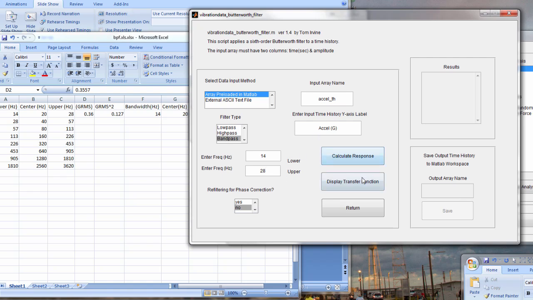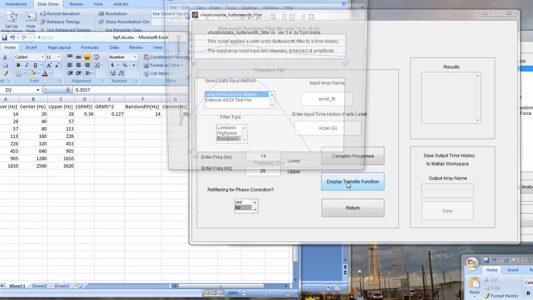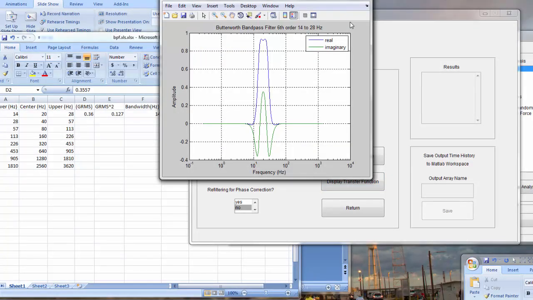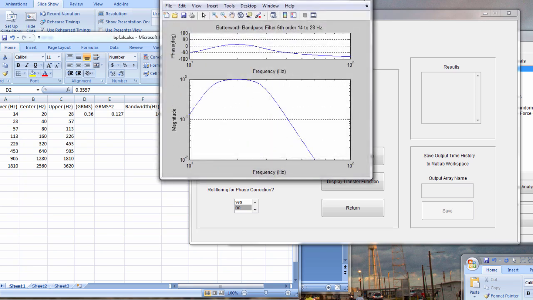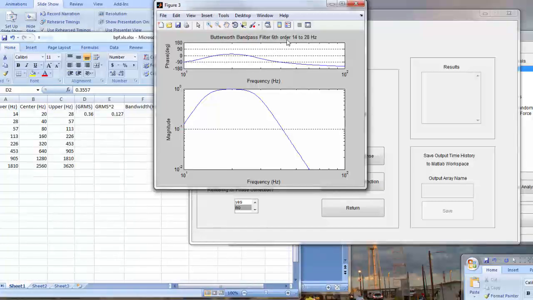Now, before we actually do the filter, let's take a look at the transfer function. We'll only do this for the first band. Let's skip over the real and imaginary components. So here's what we have. This is the Butterworth bandpass filter, 6-order, 14 to 28 hertz. We've got the phase angle and the magnitude here. Now, if this were an ideal filter, instead of being this kind of plateau with the slopes that kind of round off, and then the downward slope.